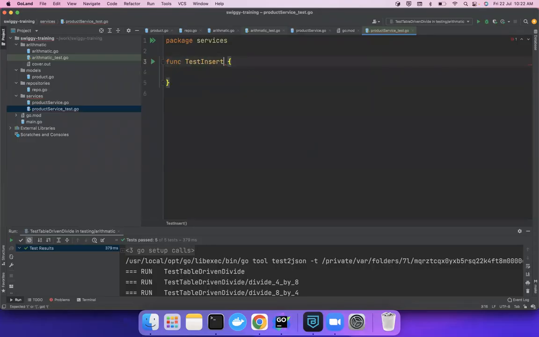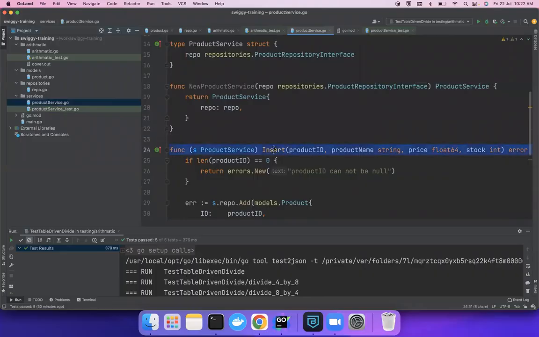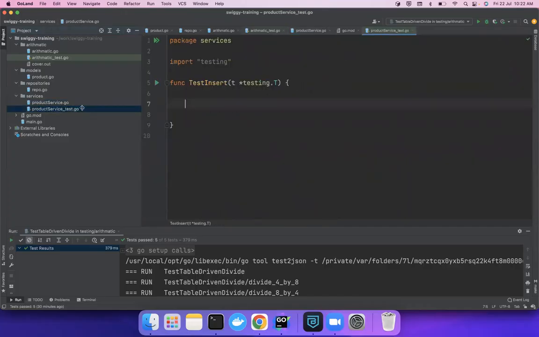And this is wrong. What should be here? We need to import testing and then t star testing.T. Okay, let's just write a simple test first. We want to call this test function. The test function is defined like this. So how can I call this? Can I call insert directly? Will this work? How can we call this method?